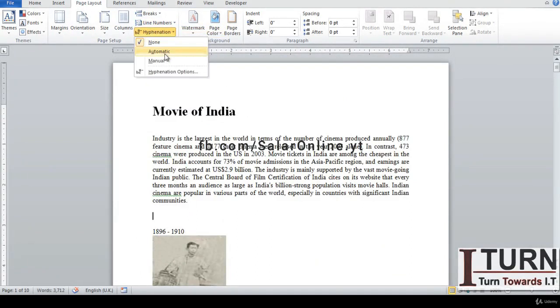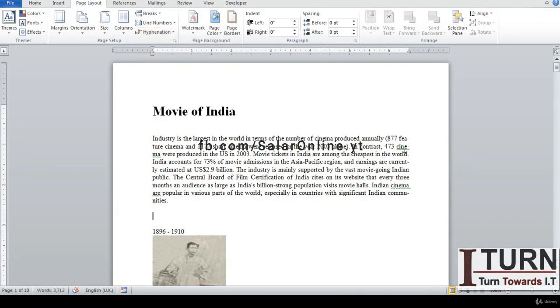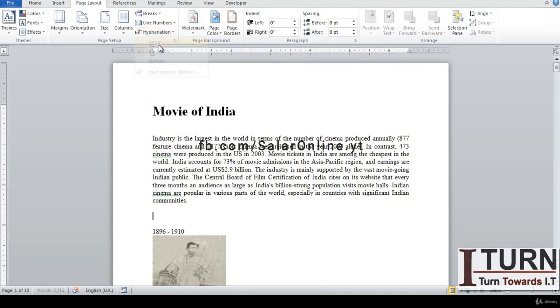Hyphenation, if you are going for automatic, then you can see here cinema, the hyphen has been created. However, I'm not suggesting this to apply. And if you want to remove it, you may go for none option. So these are all the options related to print.